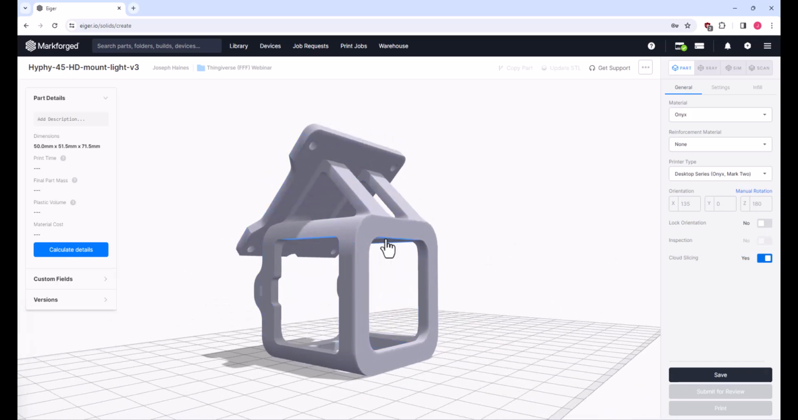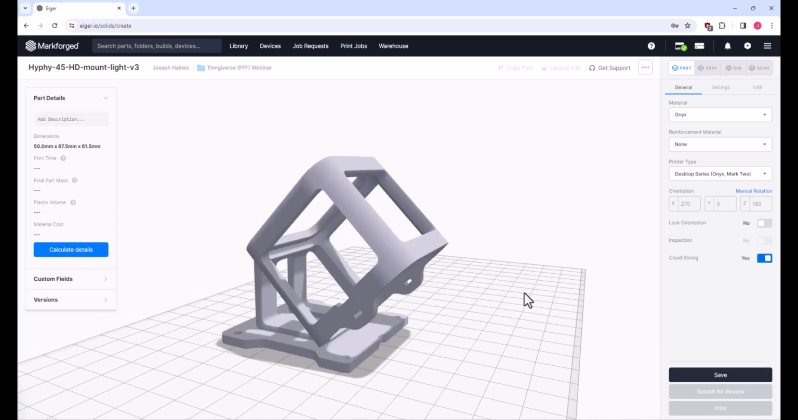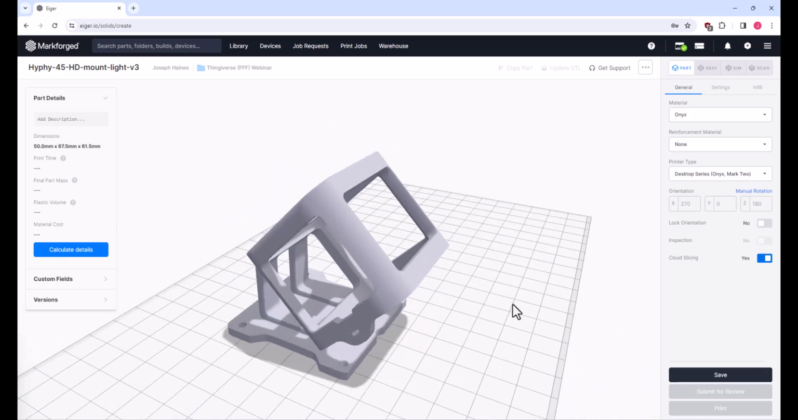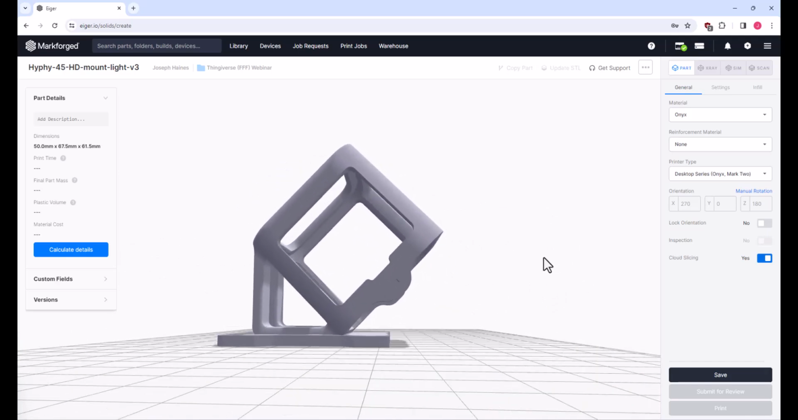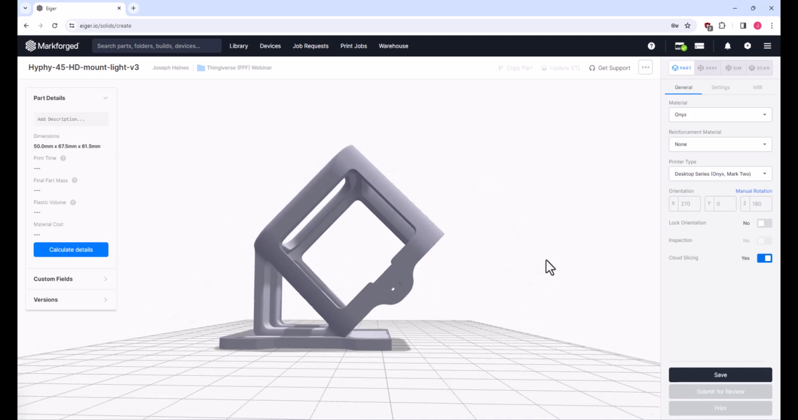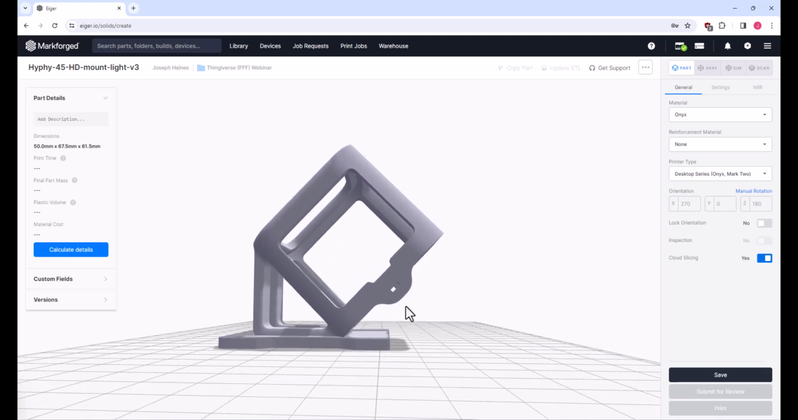I could print it like this. There's a lot of different options here, and this is a really good part to look at. So with this here, in this orientation, we have some overhang concerns. That might be an issue.